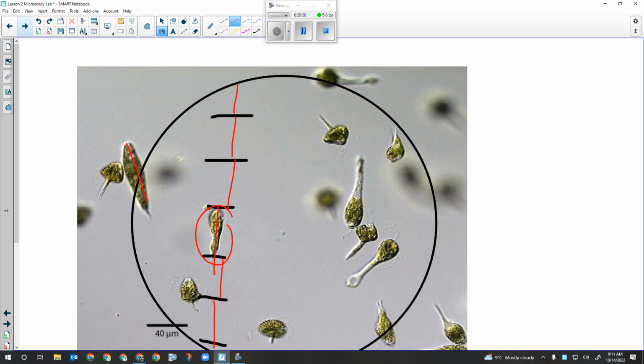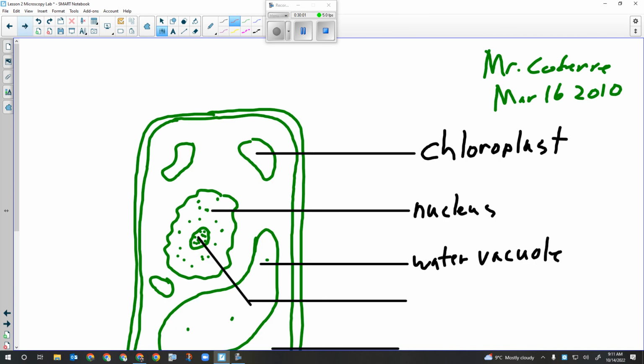The long, always on the longest. So if your specimen is noticeably longer in one dimension than it is in the other, always do your estimation on the longest dimension of it. For some of your stuff, it's going to be pretty much the same no matter which way, so it doesn't matter. But for things like the Paramecium and the Euglena, they do have a longer dimension and a shorter dimension. Always measure the longer. For the letter E, it's practically a circle, so it doesn't really matter which one you pick.